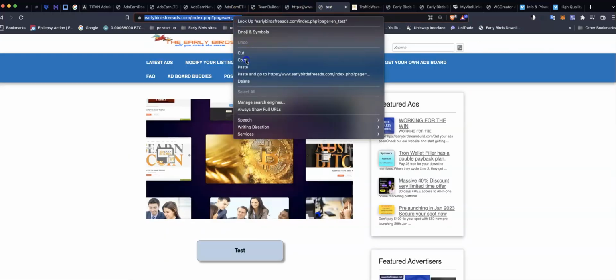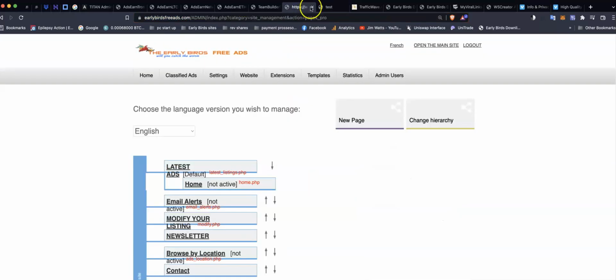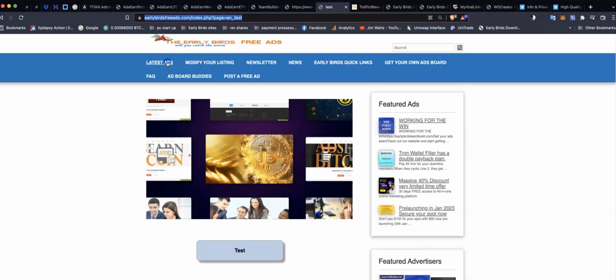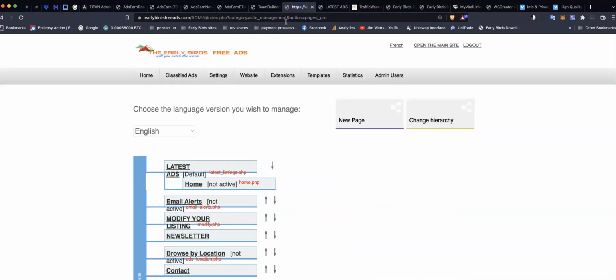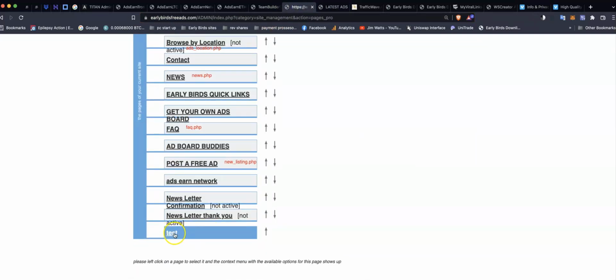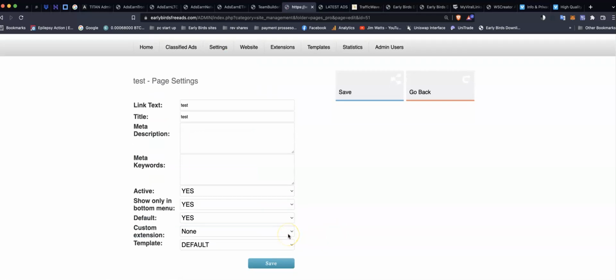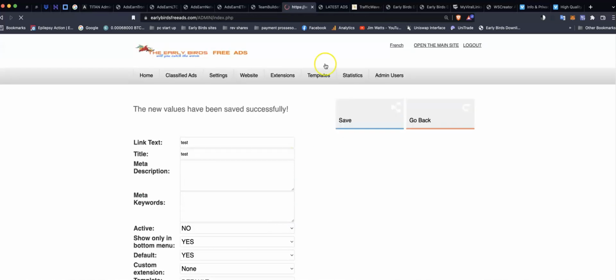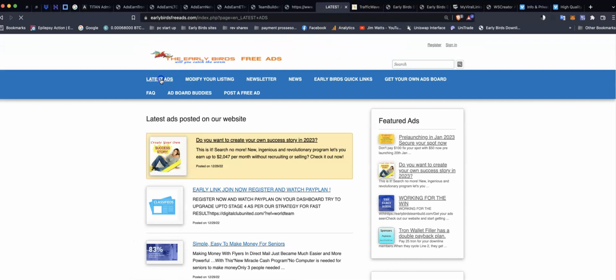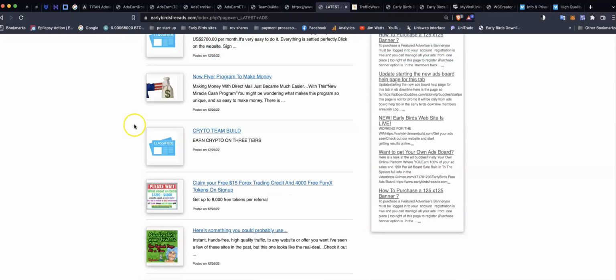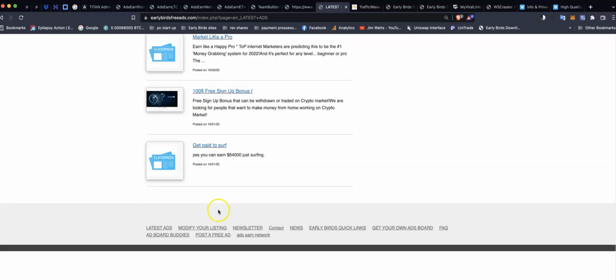So I've saved that, stuck it on a note somewhere, and then let's say I don't want it on my ad board anymore as on the menu, but I still want to keep the page. You just go to your test page over here. You click edit page settings, and then click active no. Okay. Now when you click no and click save, go back over to your latest ads. Check your menu. It should be gone. There you go, it's gone.